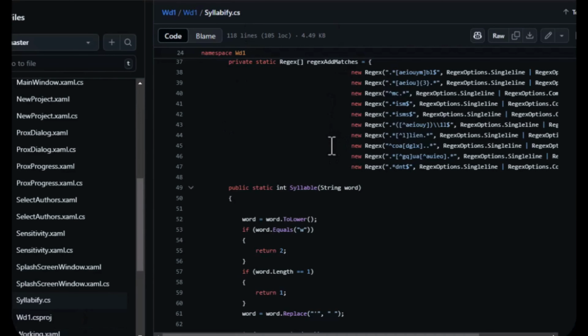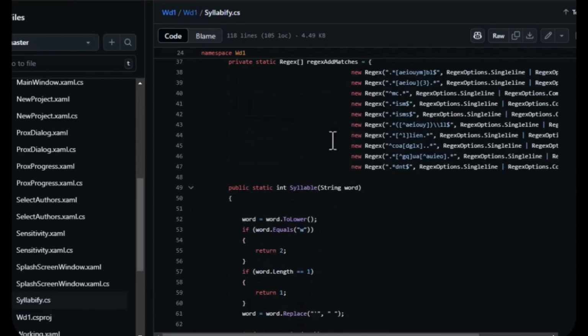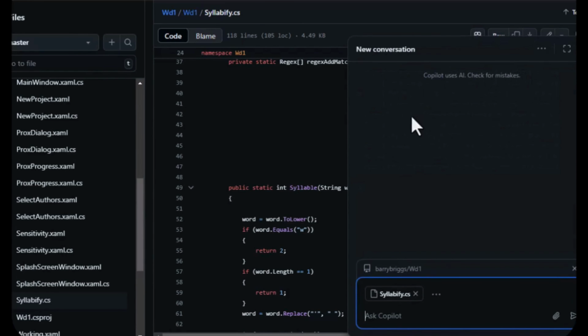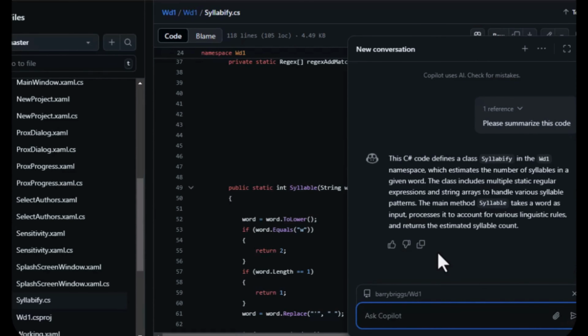And here we are in GitHub. This is some code that I'm using in one of my projects. It's open source code, and I'm just wondering how the heck it works. So I can open GitHub Copilot and ask it to please summarize this code. And there it goes. It tells us what it does.